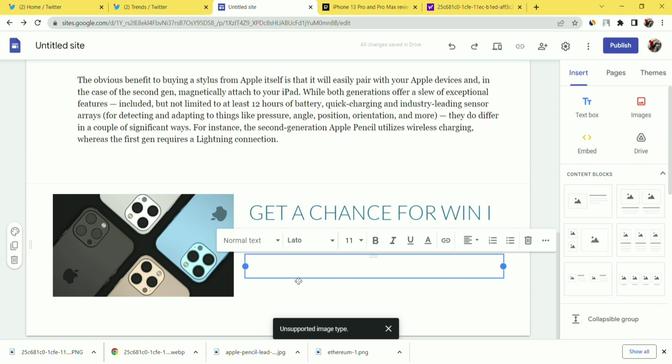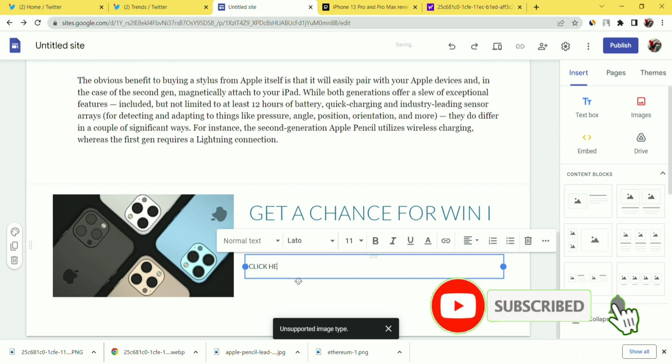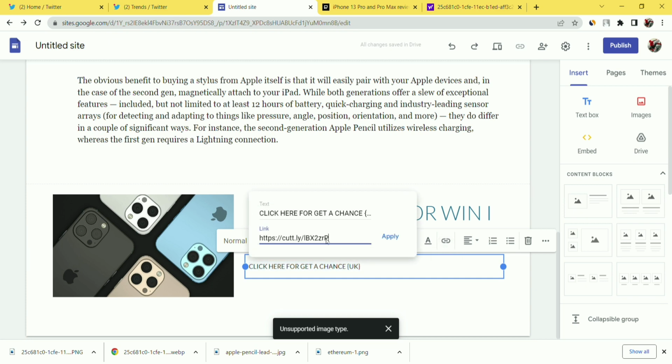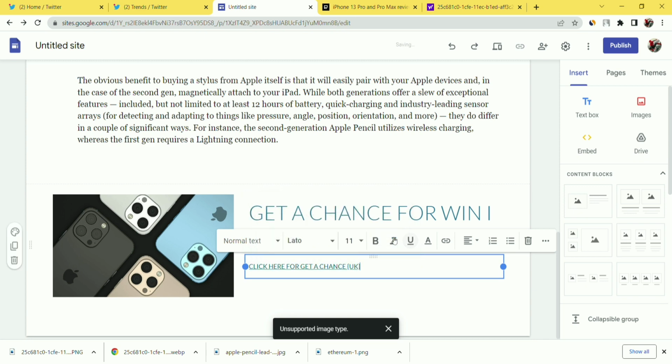Now click here to get a chance. Only UK. Okay, that means United Kingdom. Only United Kingdom related people can get a chance. Okay, now block the full text by Control A, then click on this insert option. Now add the CPA link here. Okay, now we have done.